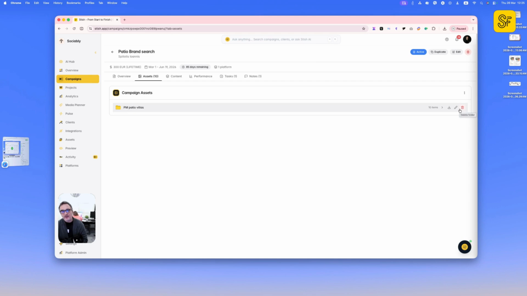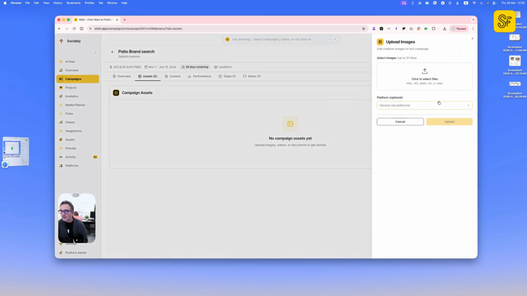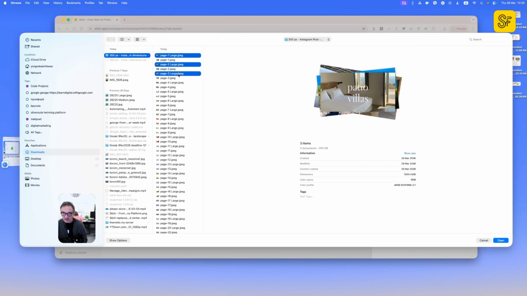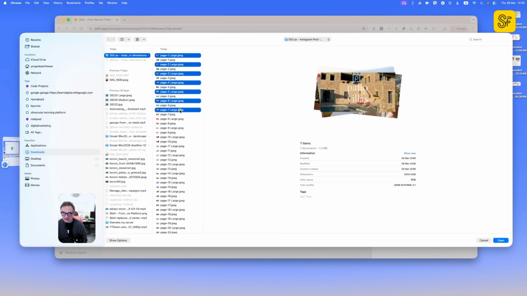You can see how easy it is to delete folders or images. So let's do it again once more in order to get it right. Okay. Google Ads. Upload.